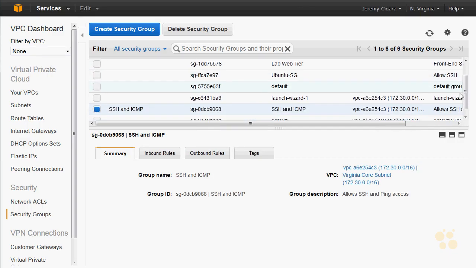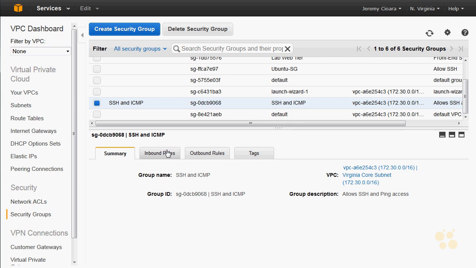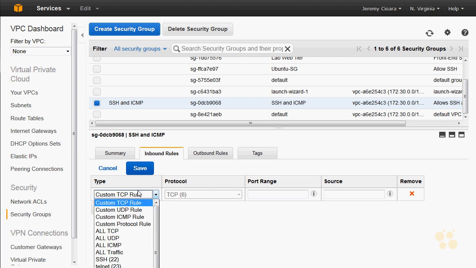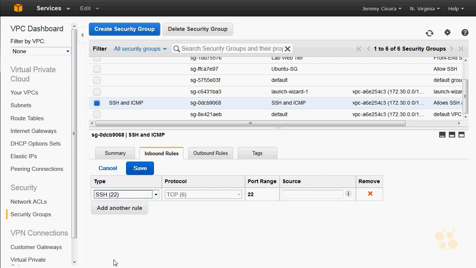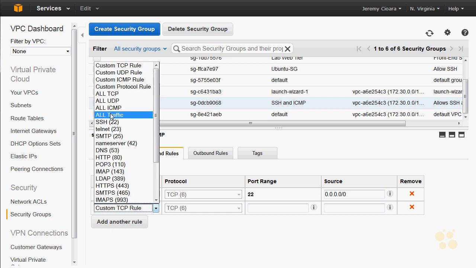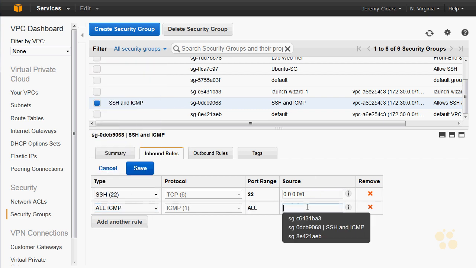Now, security is going to be a later nugget in this series, but for now I'm just going to show you, click on inbound rules. I've got nothing. Click on edit. We'll say custom. Actually, we'll just use Amazon's real quick shortcut. We will allow SSH from anywhere, which, by the way, is not a good security practice. And we will allow, let's go ICMP from anywhere.